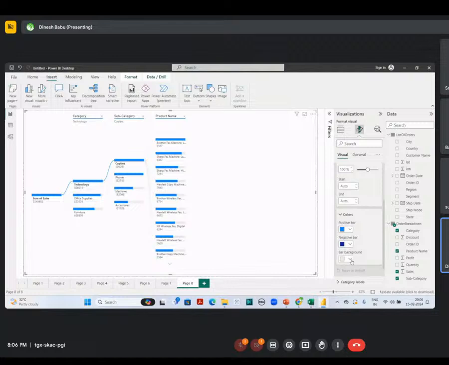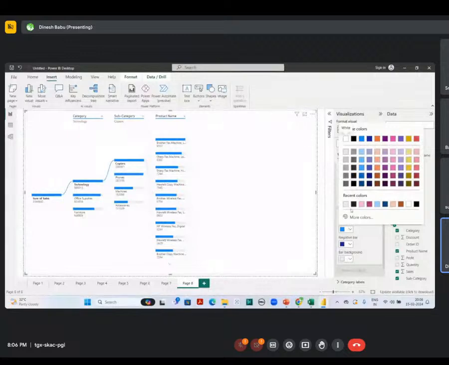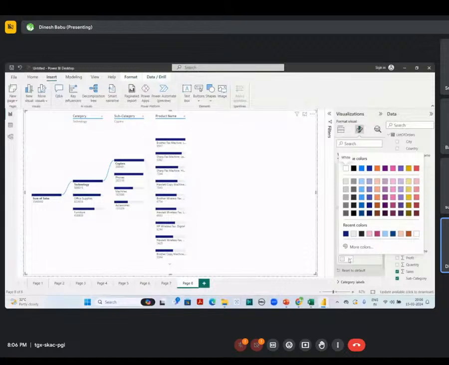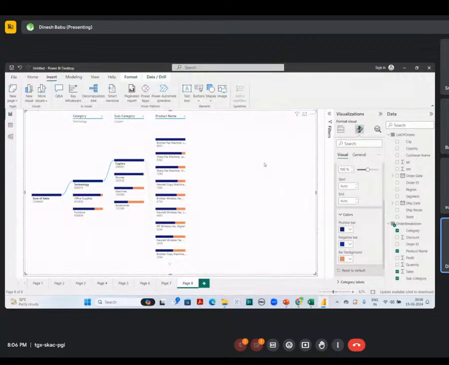Whereas the bar background, we can change. Let me keep the positive bar in dark blue, and for this no-background one, let me keep this color. So you can see the two different colors. Looking at this, technology has the most sales, next is office supplies, then furniture. This orange color is just the gap to reach the sales of the technology category.